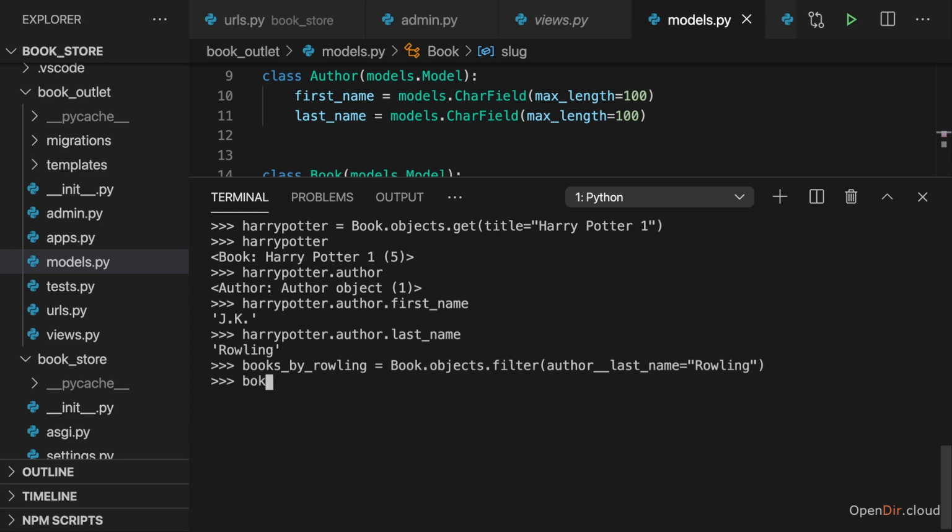And hence, if I print books by Rowling, I get a query set with all the books written by an author with a last name of Rowling. And of course, that's the only author we have right now, but if we had multiple authors with the same last name, we would be finding all books by all those authors which share the last name Rowling.